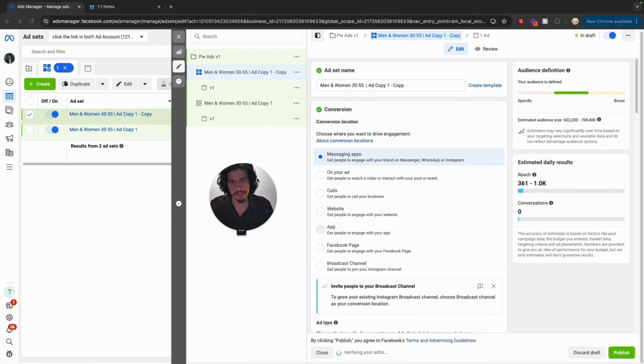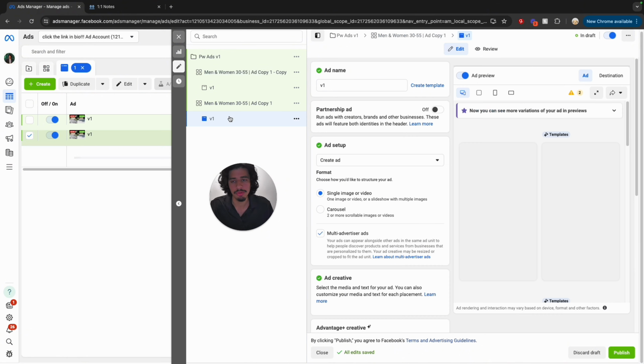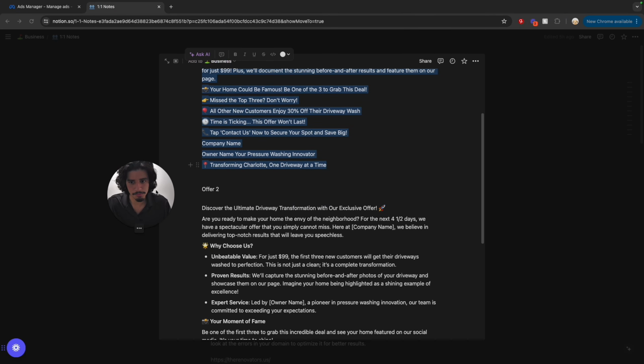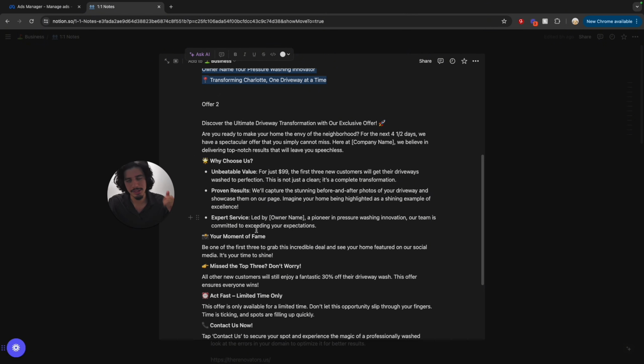What it's going to do is take the same targeting, the same daily budget, the same ad you run, and duplicate it, and the only thing you need to do is split test the copy. Because for pressure washing, especially if you don't have a lot of before and afters, you can get results just off of one before and after. The only thing you need to do is, number 1, make sure you have a solid offer, and number 2, split test the copy for that offer.